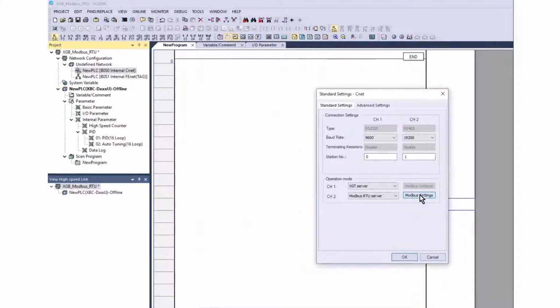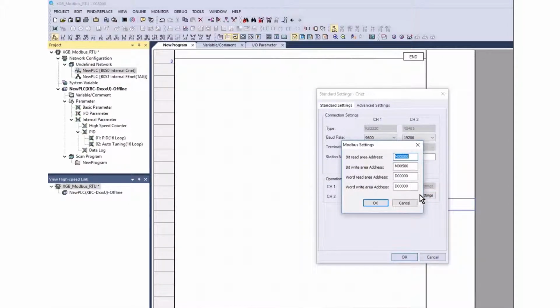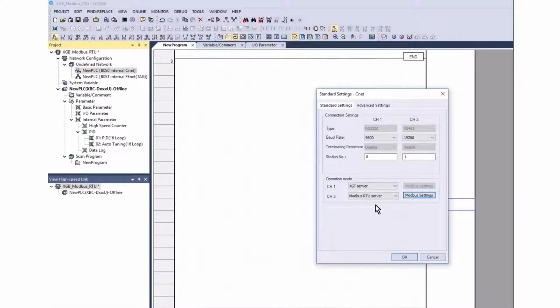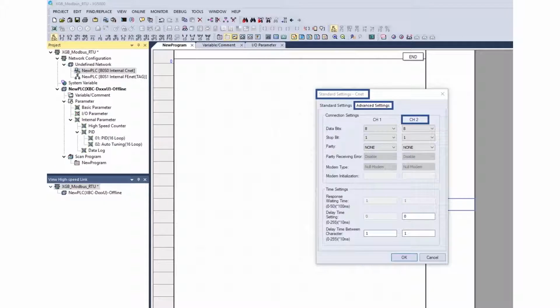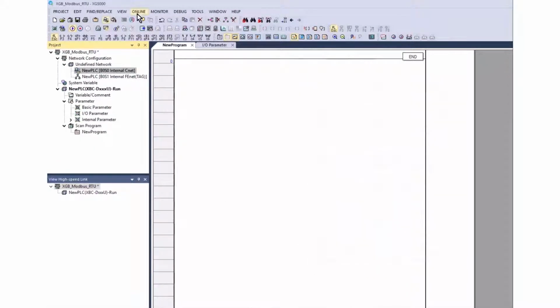Open the Modbus settings window to map the XGB PLC addresses to Modbus addresses. Map the PLC bit and word addresses to Modbus addresses and click OK. The data bit, stop bit, and parity is set. Use the setting shown for configuration with the HMI protocol driver. Leave other settings at default. Click OK and write the project to the PLC.